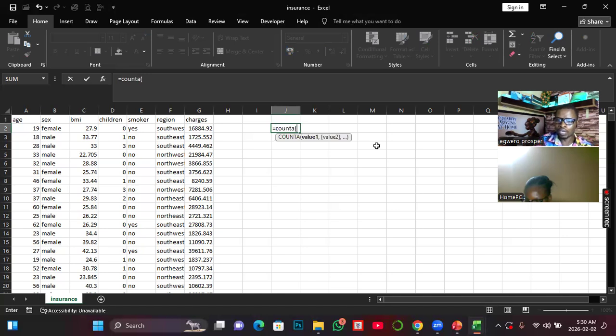That A that you added is referred to as what? Any type of data. COUNTA, count any type of data. That is what that A represents. And you said they are not numbers. They are what? They are string. Let me write it here. They are strings.